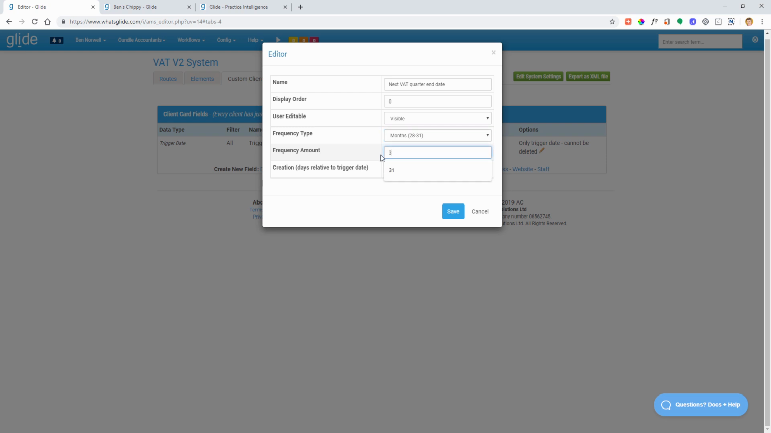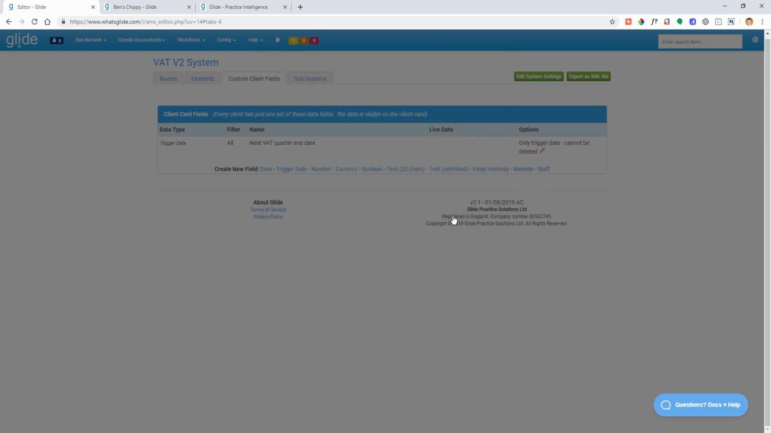My frequency amount will be 3. That means a job will be created every 3 of these, so every 3 months. And creation days relative to trigger date, I'm just going to put this as -5. That means that my jobs will create 5 days ahead of the quarter end. And I'm going to hit save.